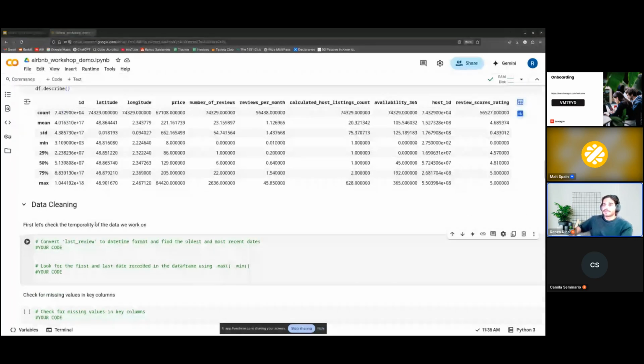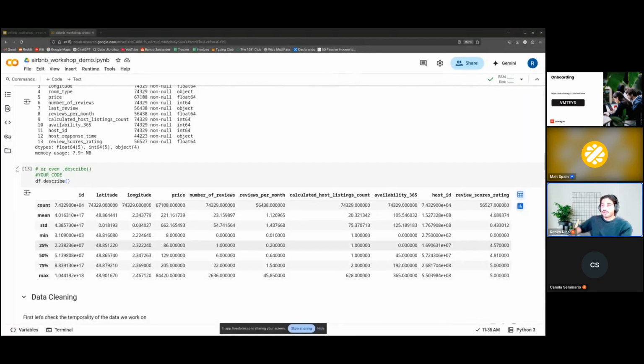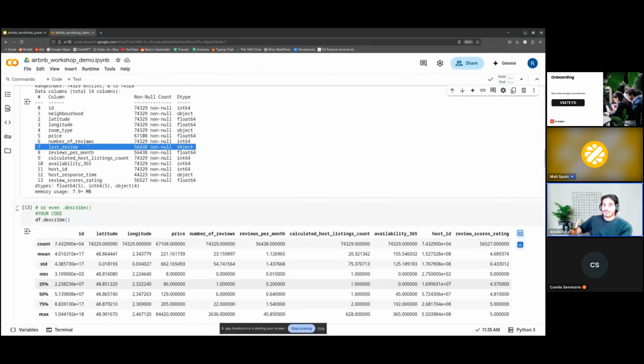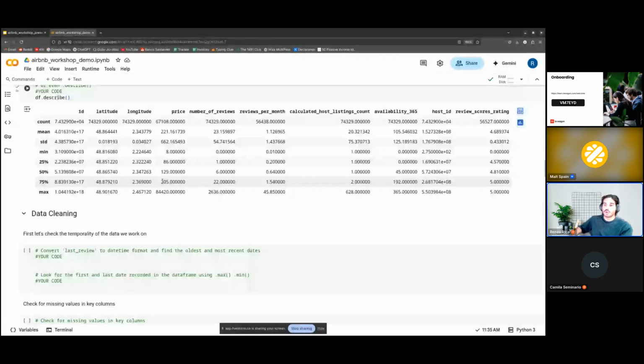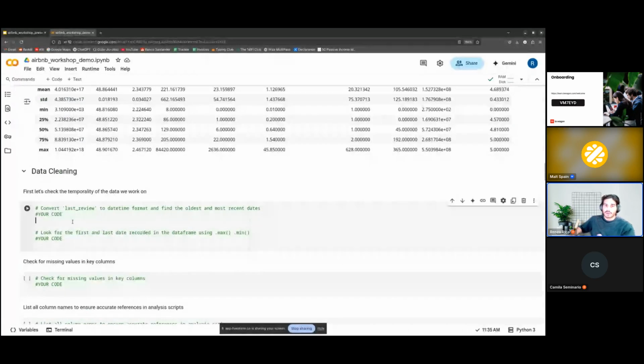So we have this last review column, which is basically when the last review of the listing was, and we see that it's an object. We want this column to be a datetime format, because then we can do other operations with it. How do we do this? We say df, because this is the name of the data frame, and last review, because this is the name of the column that we want to change.